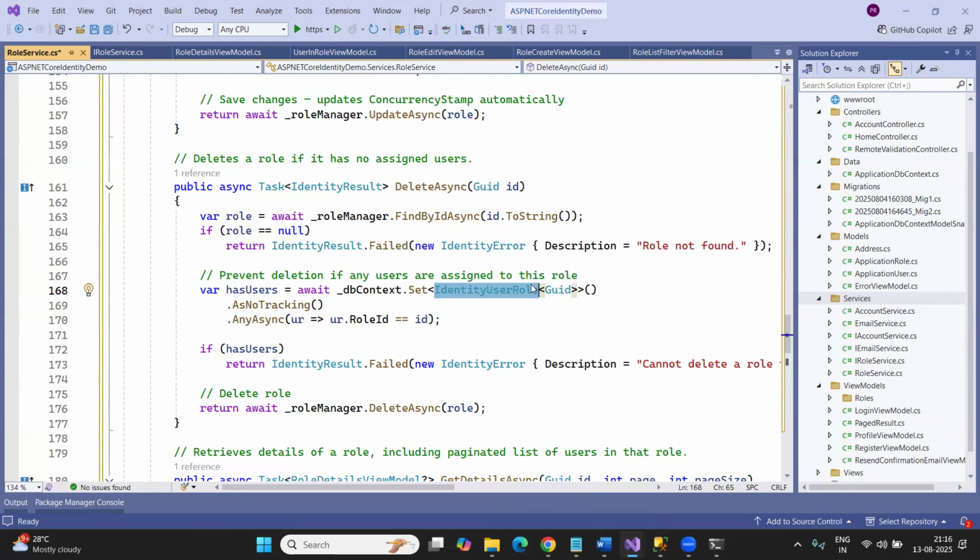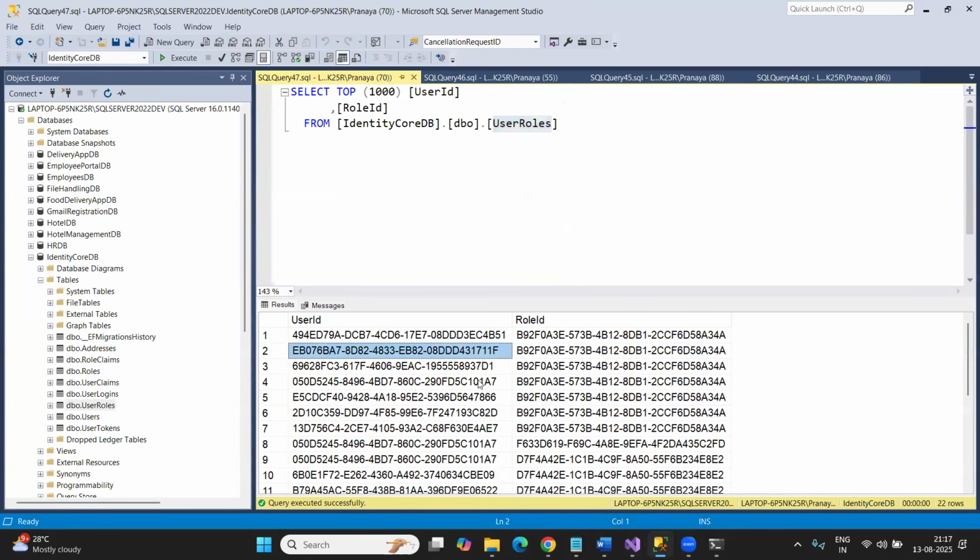For this particular role ID, whatever you want to delete, I'm going to check inside this identity users table whether any record exists in this table. If any record exists, it means that user ID exists. Suppose I'm going to delete one role from the roles table, and for that particular role ID, if at least one record exists inside this table, it means that role is currently assigned to some user.